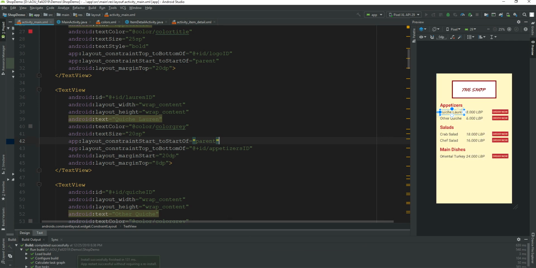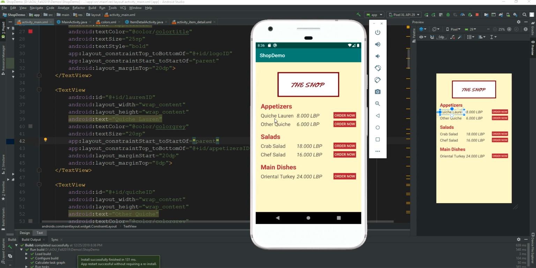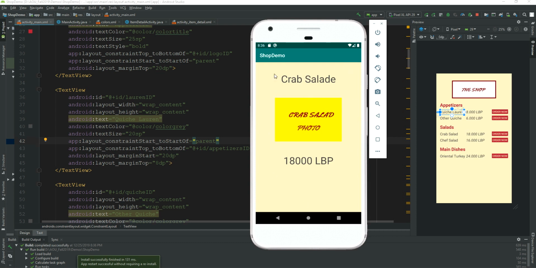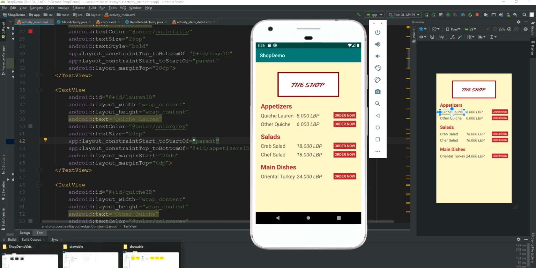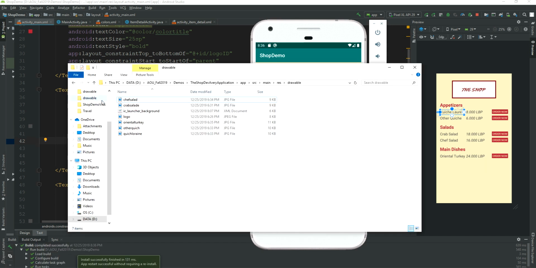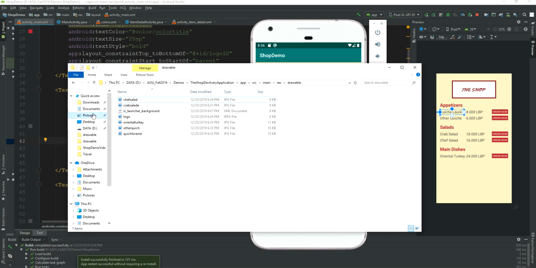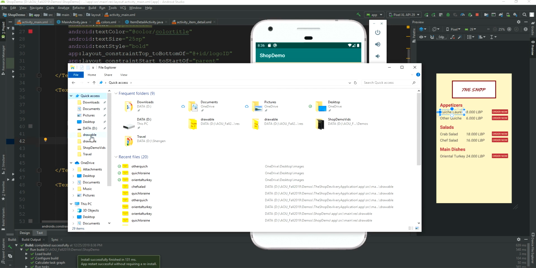So if we run the application, we'll see that each item has a button here to order, and if we tap on the button, we will go to the next page displaying some info about this item. So let's start our application, and in order to be able to do this application, you need to have some photos.